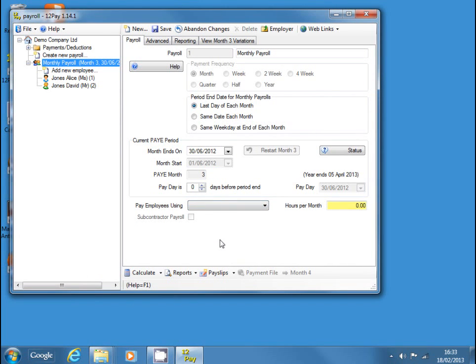So it's simply a case after that of carrying on, advancing through the months, adding new employees, making them leavers if necessary, and so on.